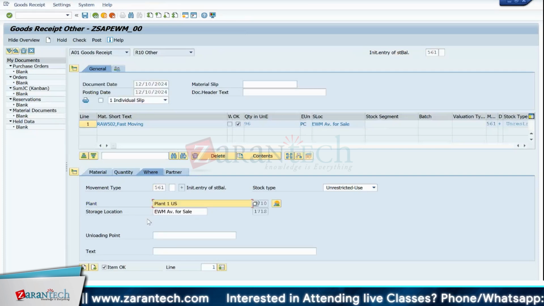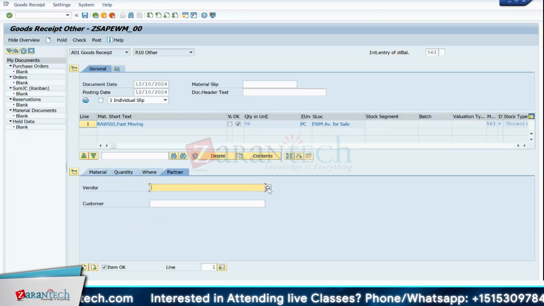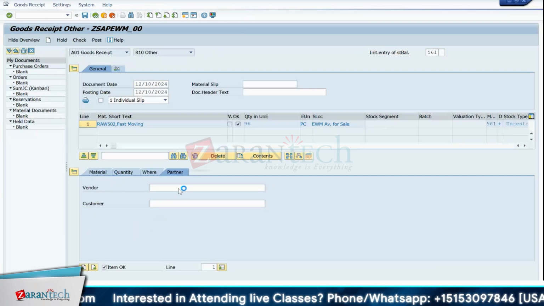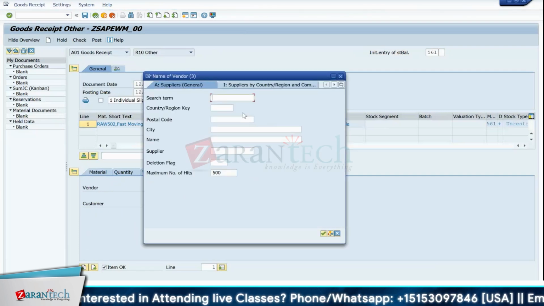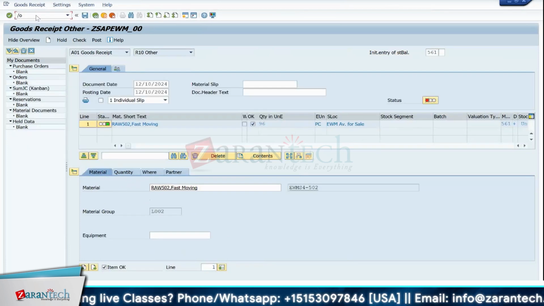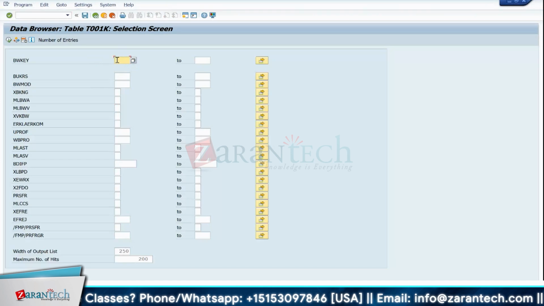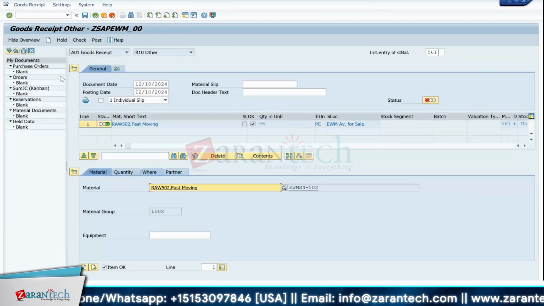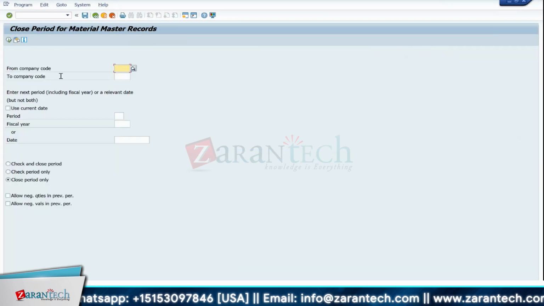1710. So I'm just putting the stock directly on the available for sale storage location. Let me see what is the vendor number that we can push in over here. Okay, let's do a check. 1024 to 2411. This is a posting period error. Valuation area is 1710. Company code is also 1710.